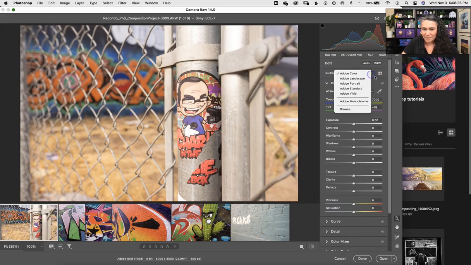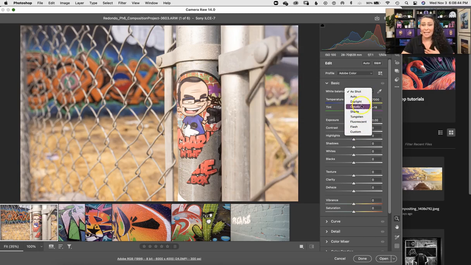So up here we have some different color profiles we can play with depending on the type of photo that was taken. I'm just going to go ahead and leave it on Adobe Color. We can play with the white balance, and all these white balance settings are going to be the exact same settings that I had in my camera.